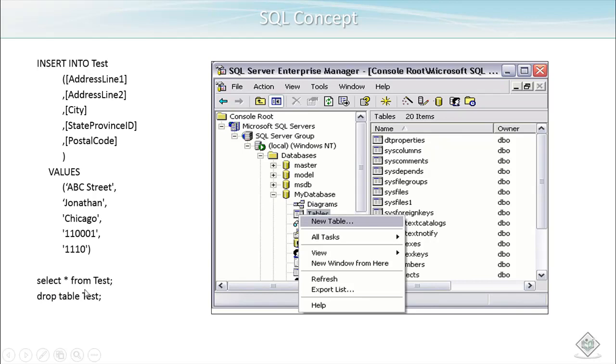Then we have select star from test. Once we have inserted the data, how can we see that data in the database? For that we can use the select statement. Select star from test means select everything from test. But if we want to select particular columns, we can use the column names separated by commas instead of the star, which will return the particular columns from my test table. Then we have drop table. If I want to delete the table, I can simply write the command drop table and then the table name, which will delete the table from the database.